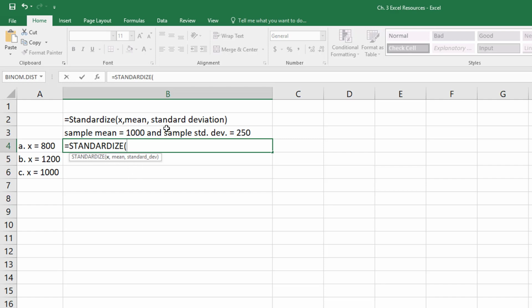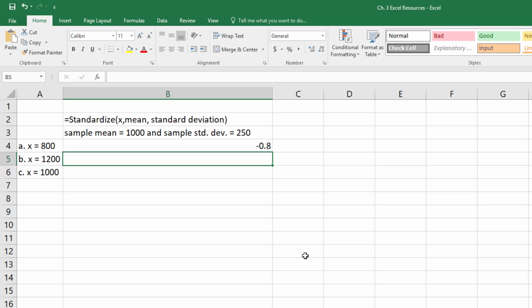And Excel will remind you what needs to get plugged in. So that's nice if you don't have my Excel spreadsheets with all the formulas. And it says, what's your X? So my X was the 800. We'll type in comma. What's our mean? That was given to us in the story, 1,000. Do comma, and it asks what's the standard deviation. So again, that was given to us at 250. Close out parentheses and hit enter, and our Z score is negative 0.8.